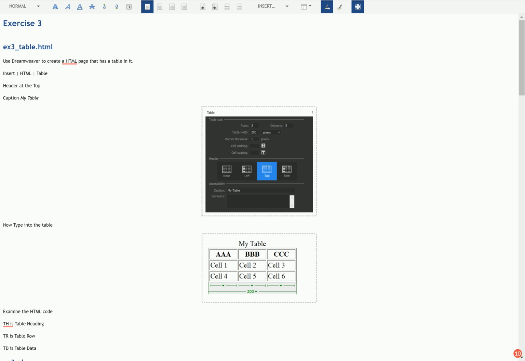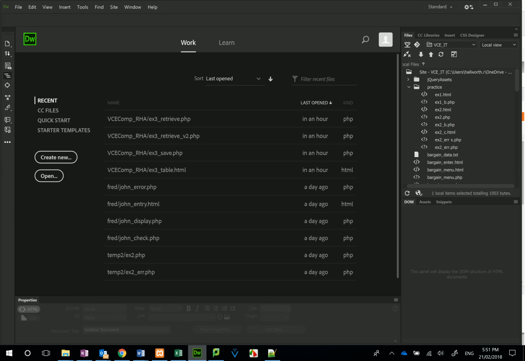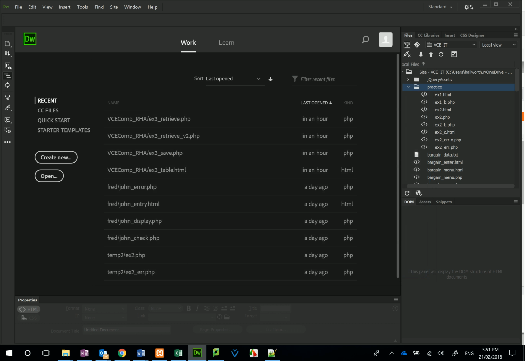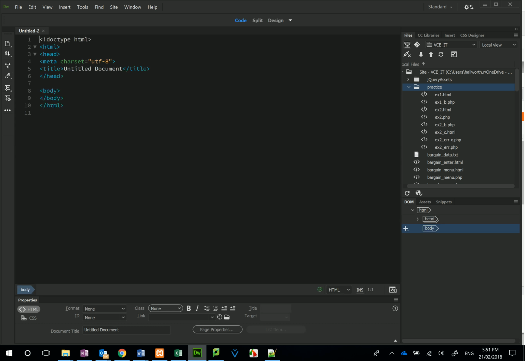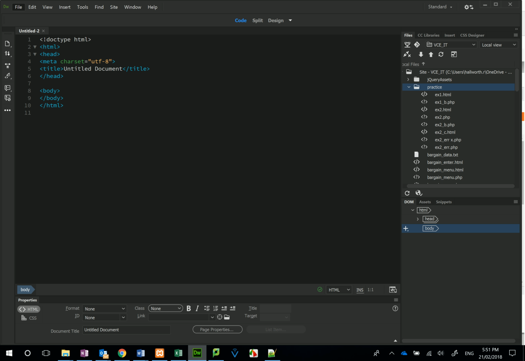The first thing we have to create is this table, and we're going to create that, of course, in Dreamweaver, and the notes are all here. Going across to Dreamweaver, just make sure we're in our practice folder here, and we're going to create a new file. So file, new. This is just going to be purely a HTML page. We're just going to use it for looking at how tables work in HTML. And we're going to save this file. May as well save it straight away so we don't forget.